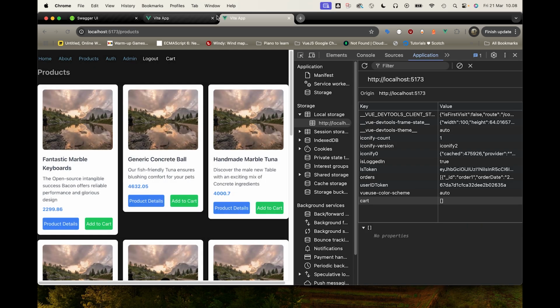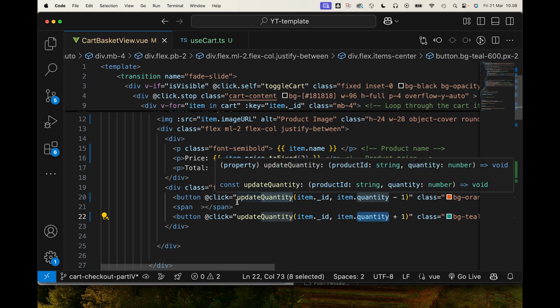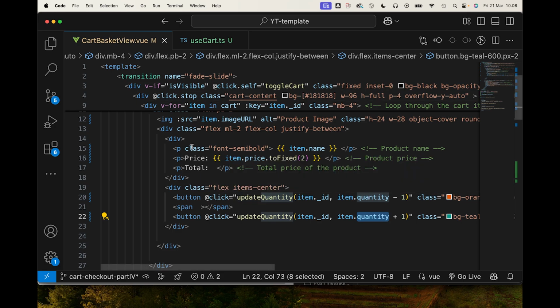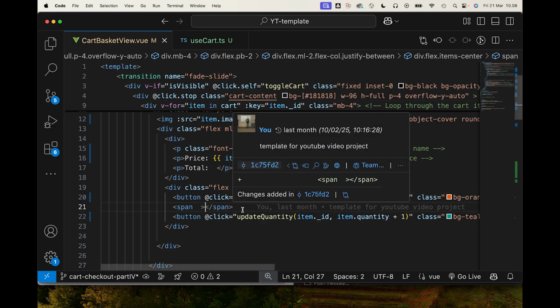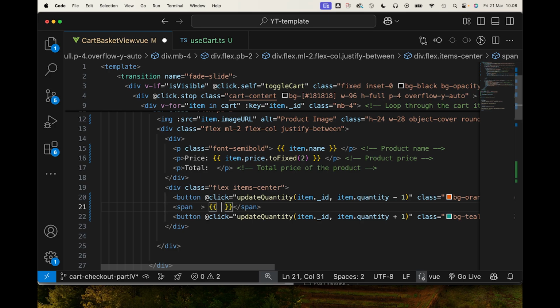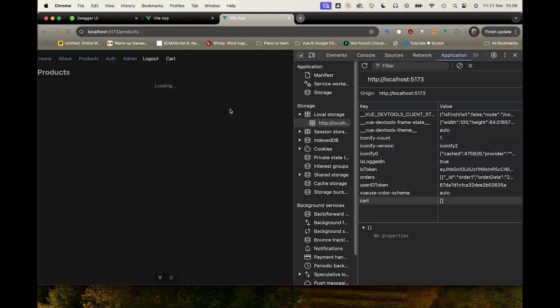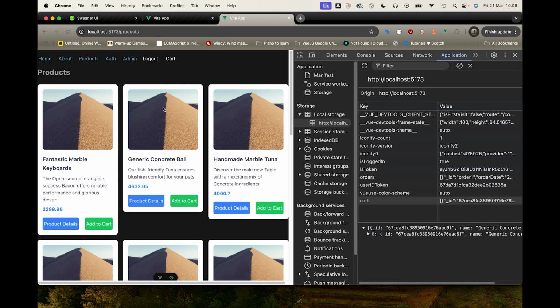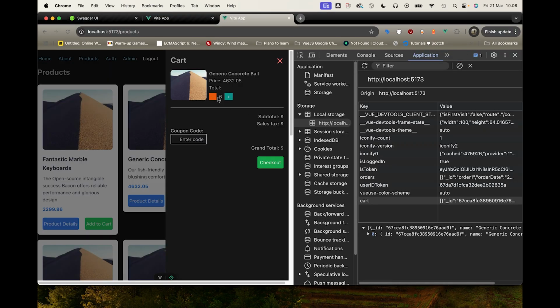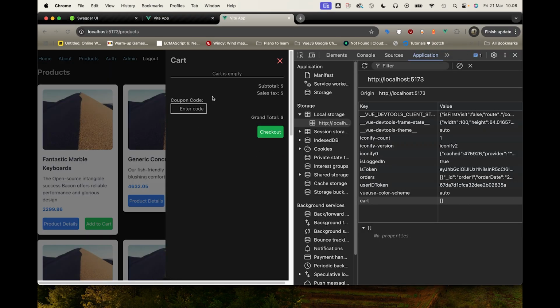Of course we need to add, because I was lazy, between the span here, the item quantity, so we can see the actual number, and I'll add a class here as well. I don't know why I removed that. Just mx-2, I think it is. Let's go back, refresh, and add to cart, and now we can see the quantity go up and down, and if we go below, it disappears.